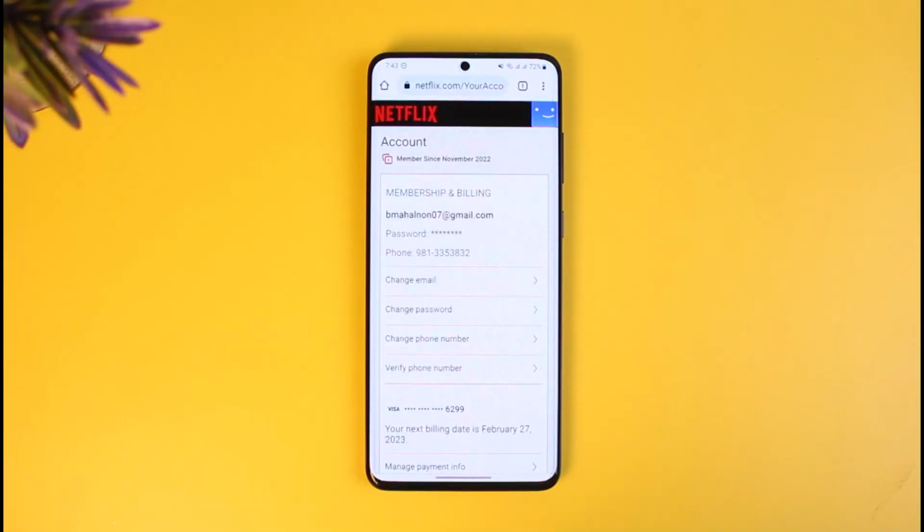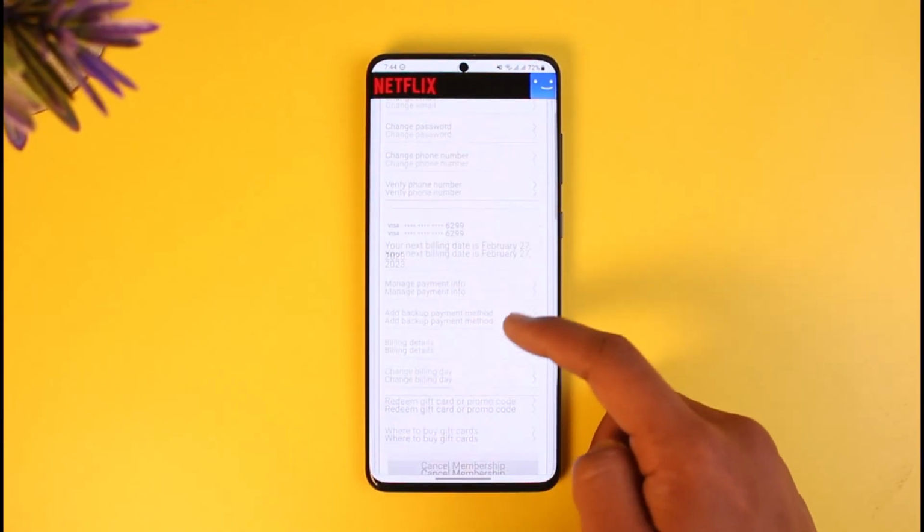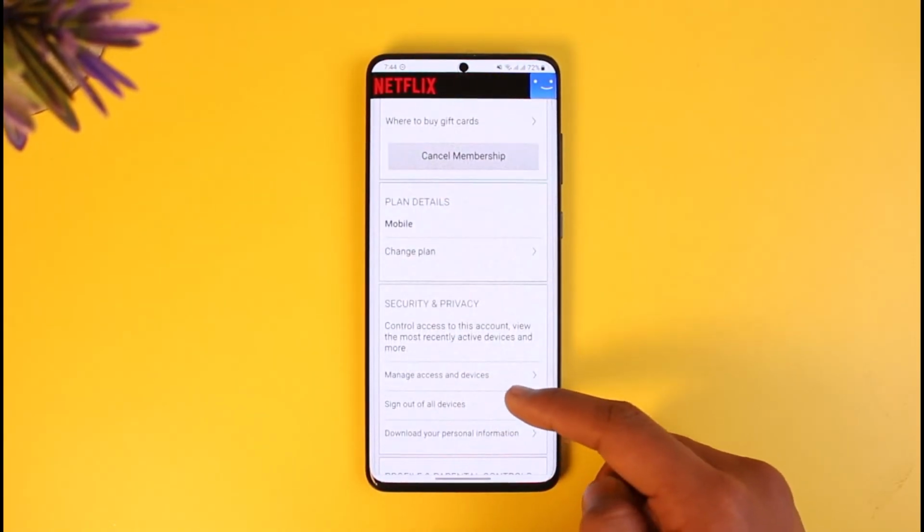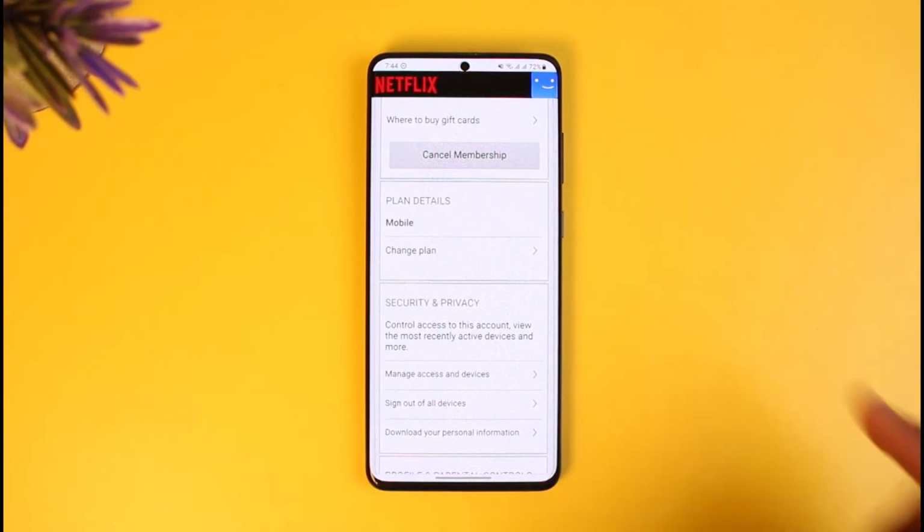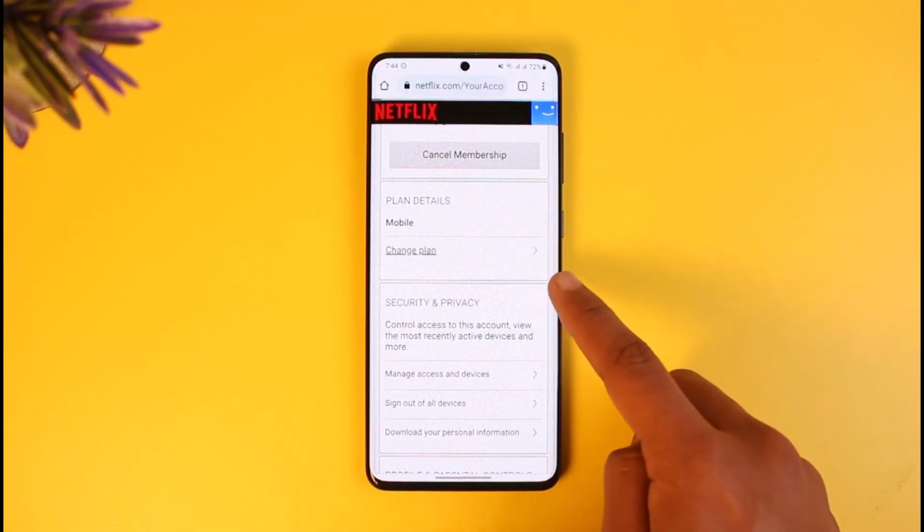So when you go to the account page, you will see all these sorts of information where you have to scroll, and then you'll see all of your billing details as well as your payment info. Over here you will see my current plan is basically the mobile plan, which is for a single device, right? So if you want to upgrade or downgrade your plan, just tap on the change plan option over here.